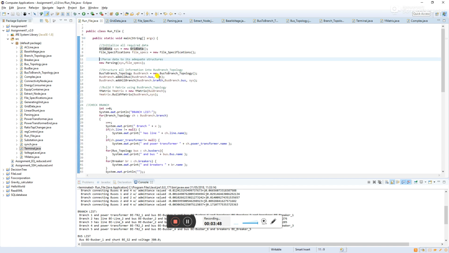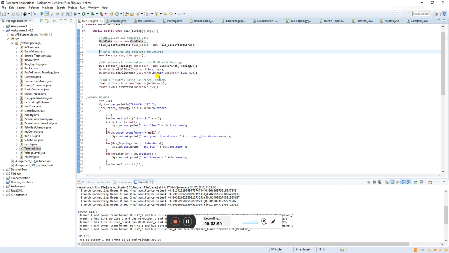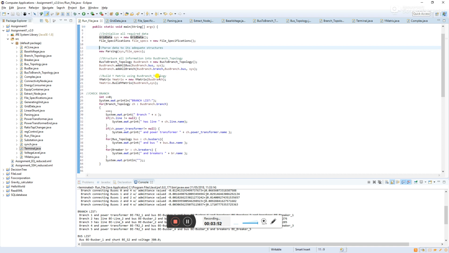And now, after parsing all the files, we need to start building our bus topology. So now we're going to build this bus to branch topology. We use this relational database to parse and organize the information we want in order to make it easier for us to compute the Y matrix. So let's start by seeing what the bus to branch topology really is.